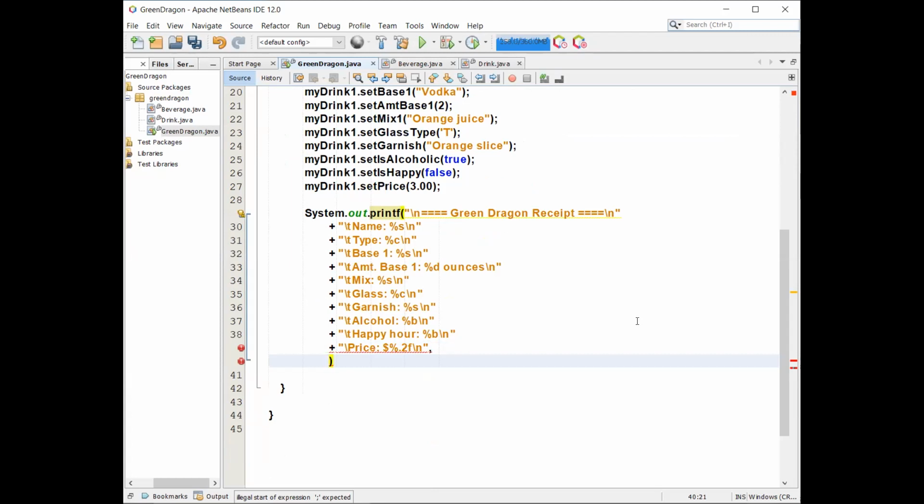Let's see, will it be right there? So I got a double there. Hopefully this will, I should have, that should be right. Oh, I forgot my \t here. It's going to say something's wrong.